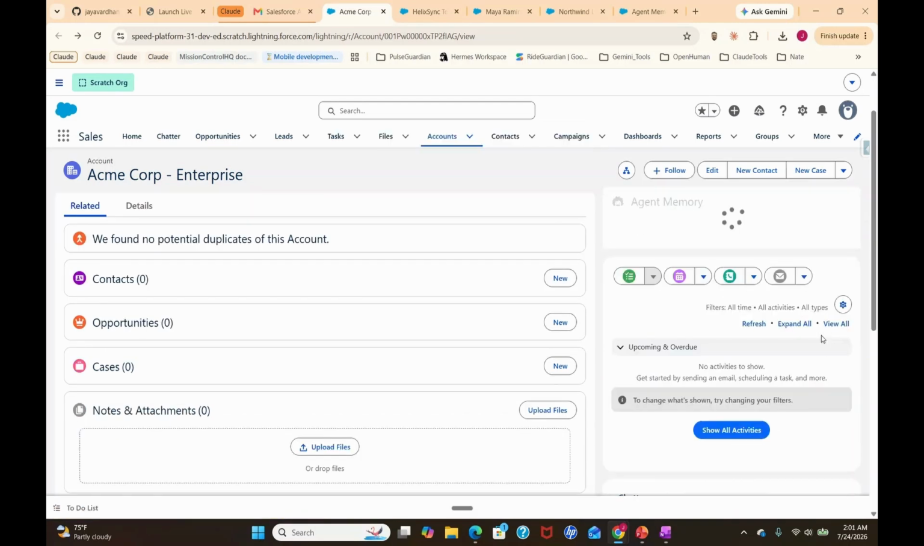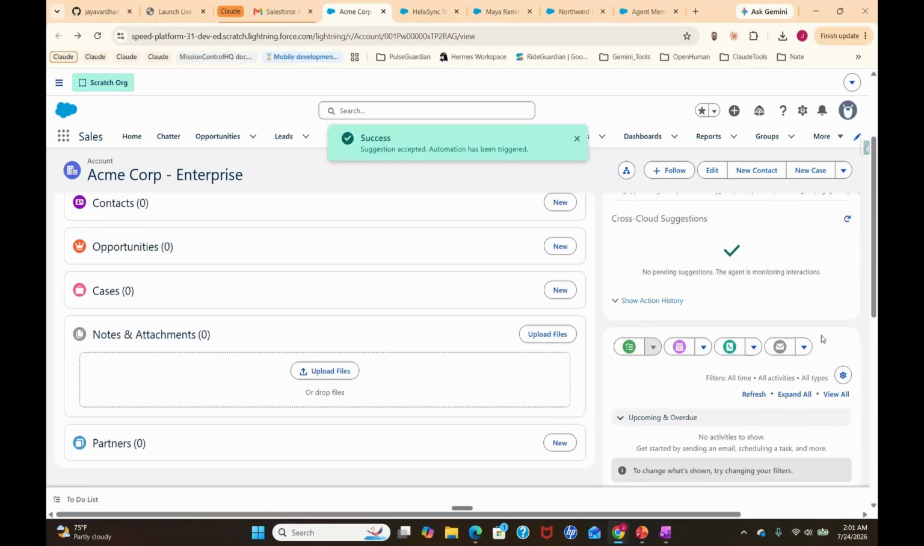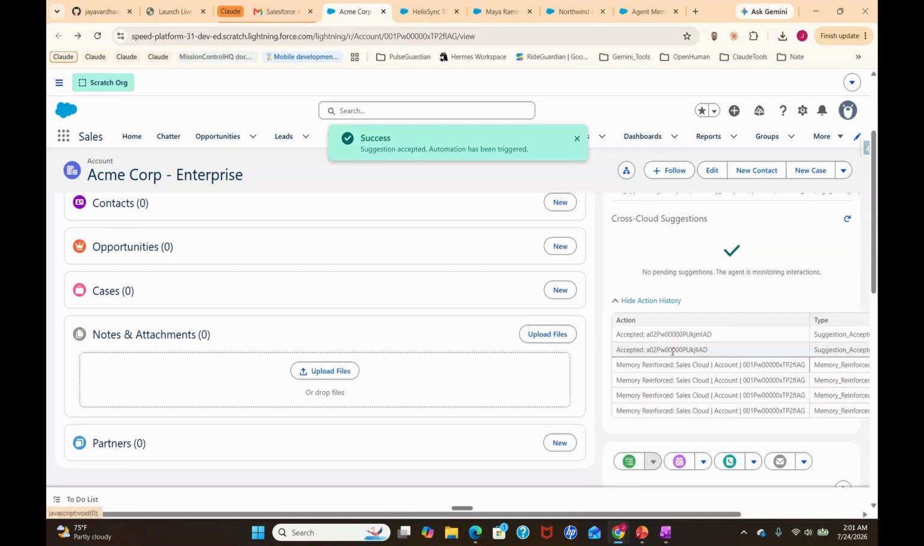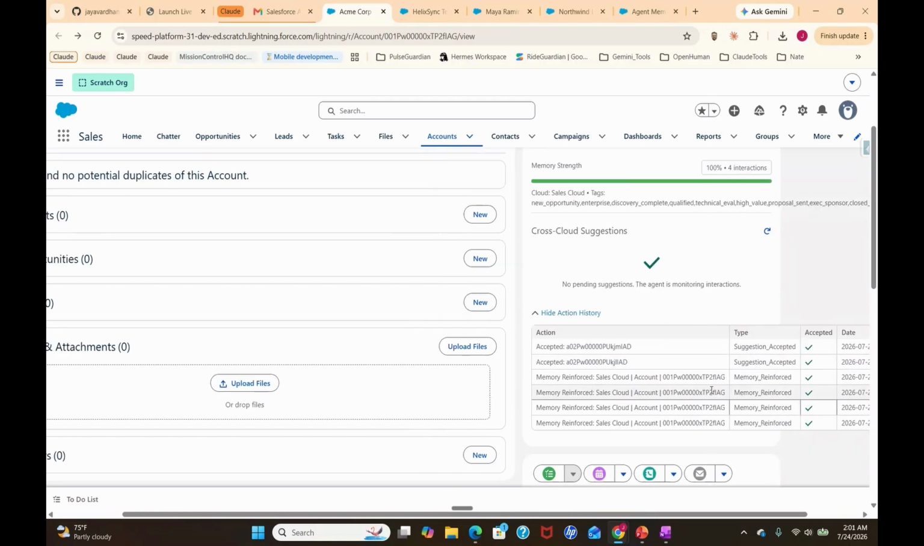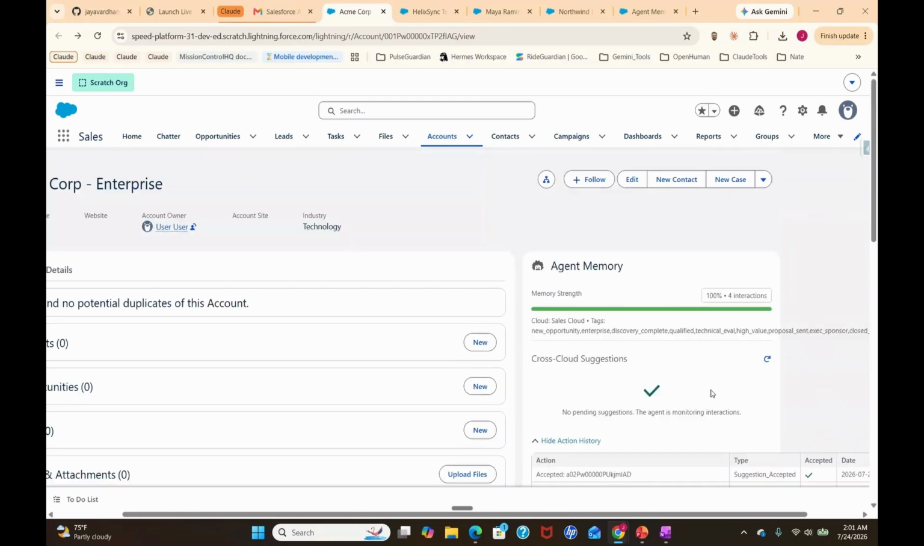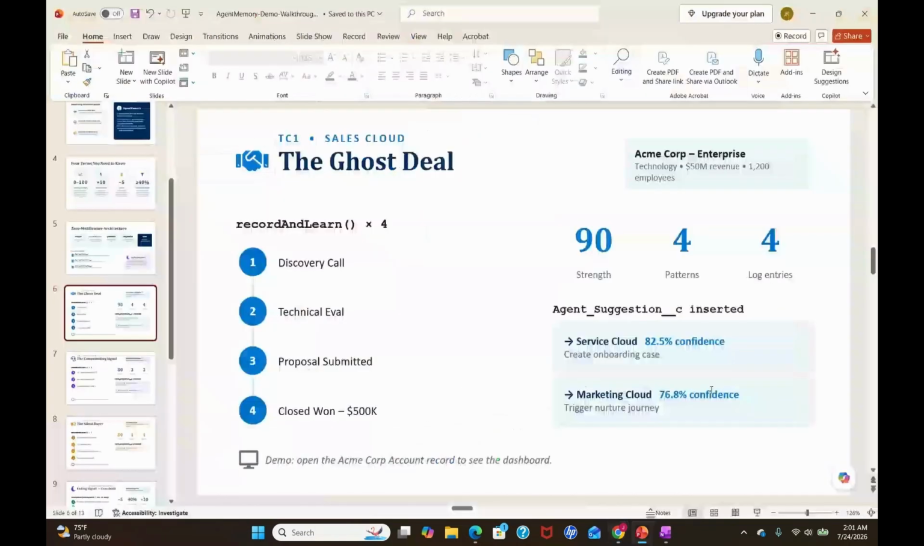and you can see all this history, where I've accepted both the suggestions. So this is the first scenario. Let's move on to the second scenario.